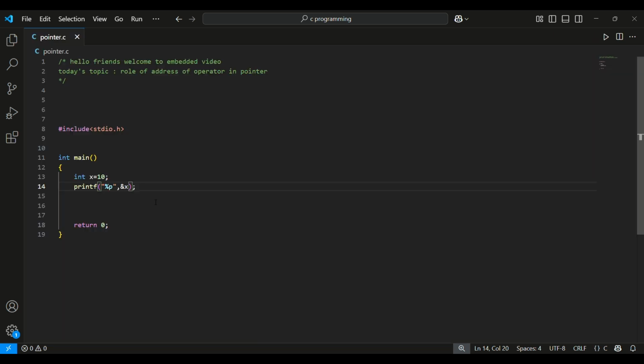Now here is where it gets powerful. A pointer is a variable that stores the address of another variable, not its value. So how do we get the address to store in a pointer? You guessed it, we use ampersand. Let's understand with the code. Let's delete this one. Example.